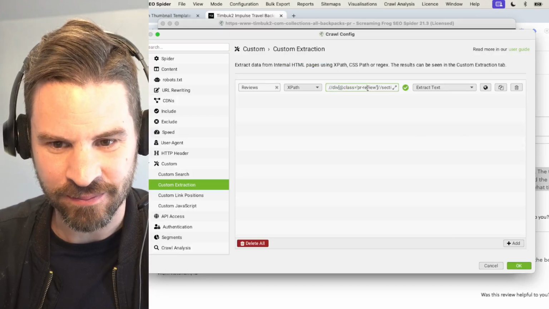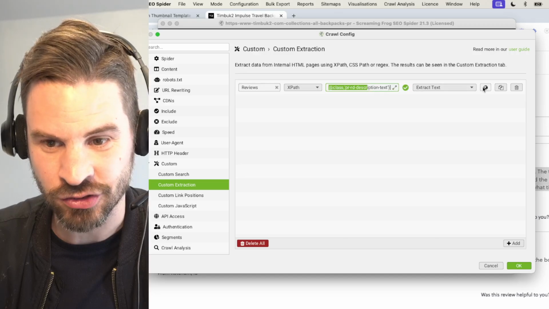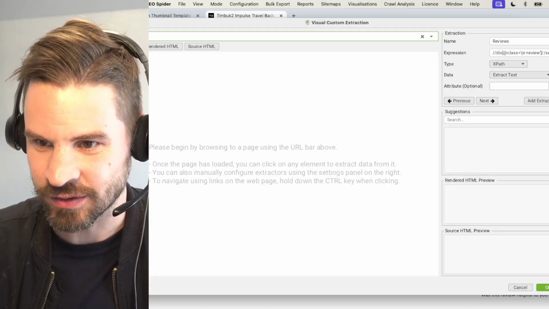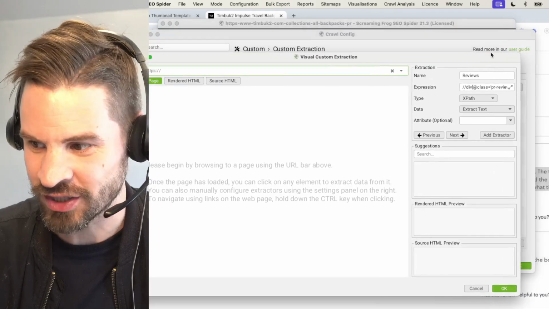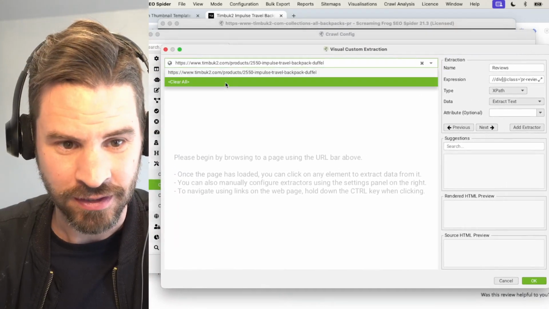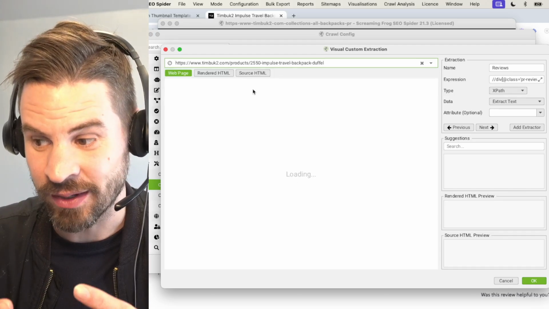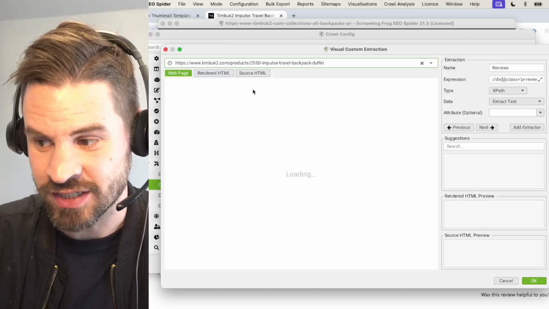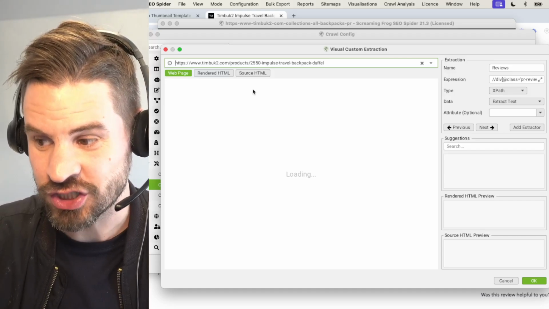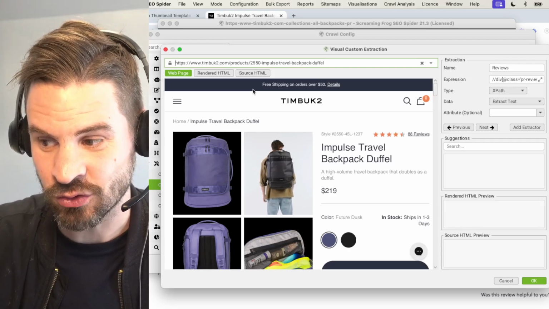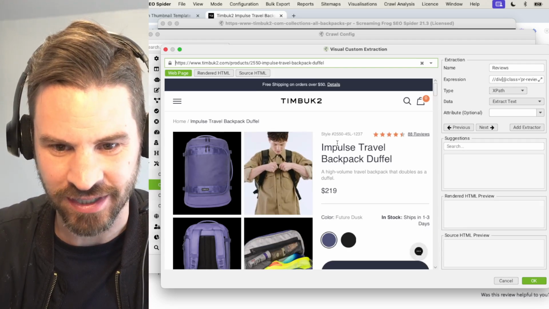You can see I've already fed in my custom extraction, but if I needed to, I will click this globe icon. It's going to pull up Screaming Frog's visual custom extraction editor that's really powerful. So you'll plug in a sample URL where you know your reviews are. Screaming Frog will then render the page, and then it's actually going to give you suggestions for what that regex should be in order to extract that content from your site.